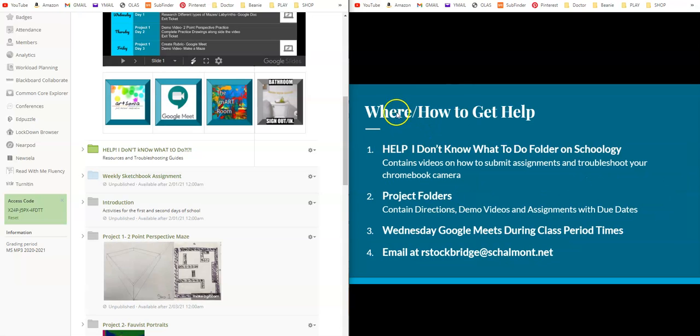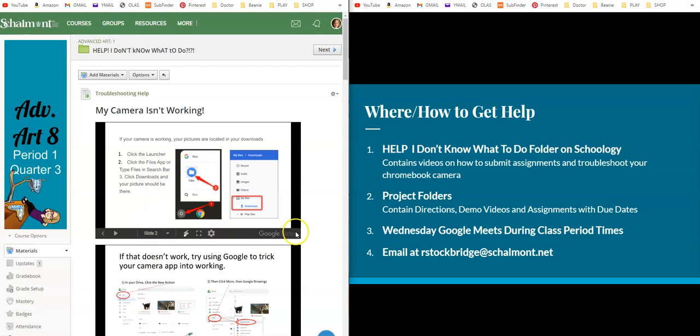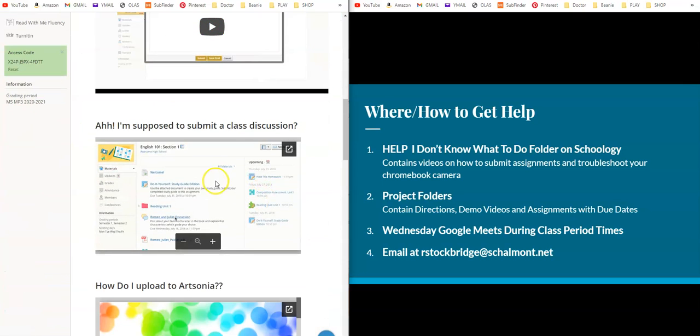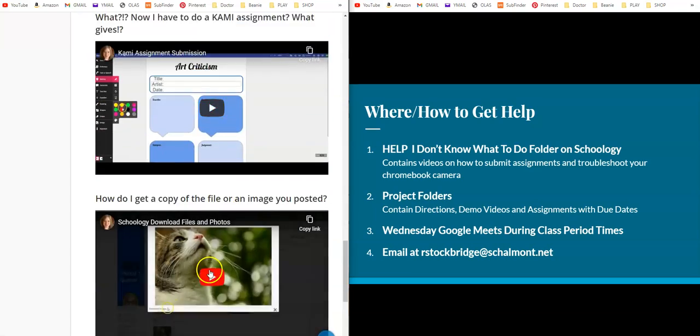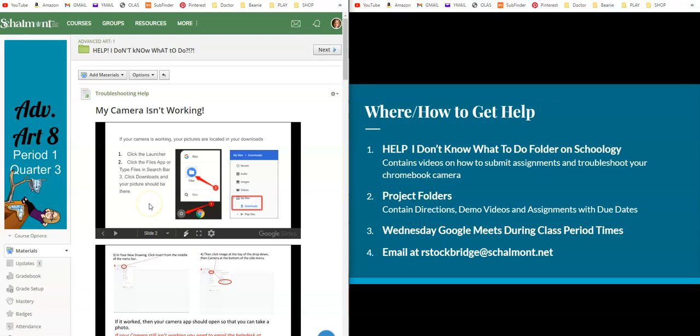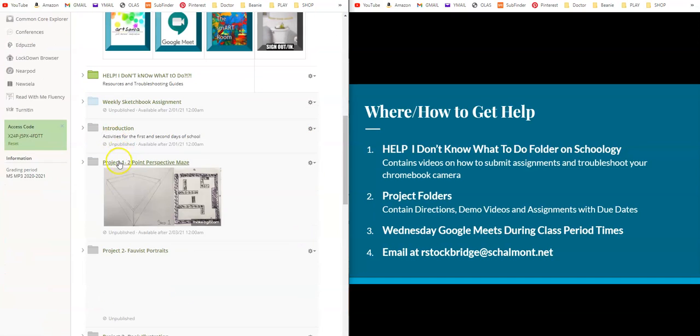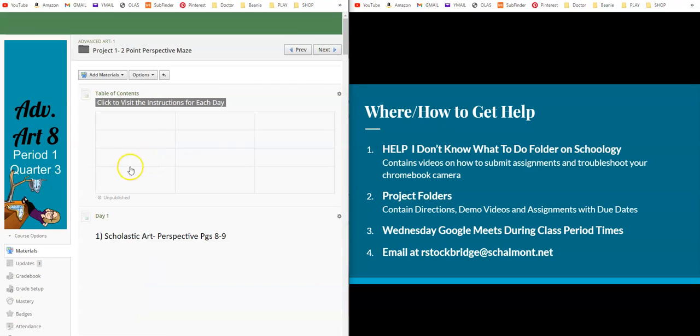If you run into problems, these are the steps that you should follow. So the first things first, check out this folder here. It says help, I don't know what to do. I've gone through a lot of the common tech problems, and I've had presentations or videos or animated GIFs or more presentations or all kinds of stuff for the general stuff that we do on any given project. If it's something more specific to an individual project, check out the project folders. That's these guys down here. It'll say like project 1 is 2-point perspective maze.